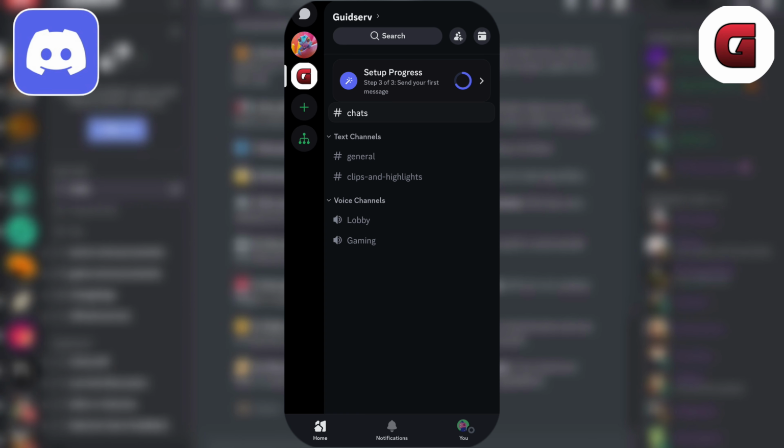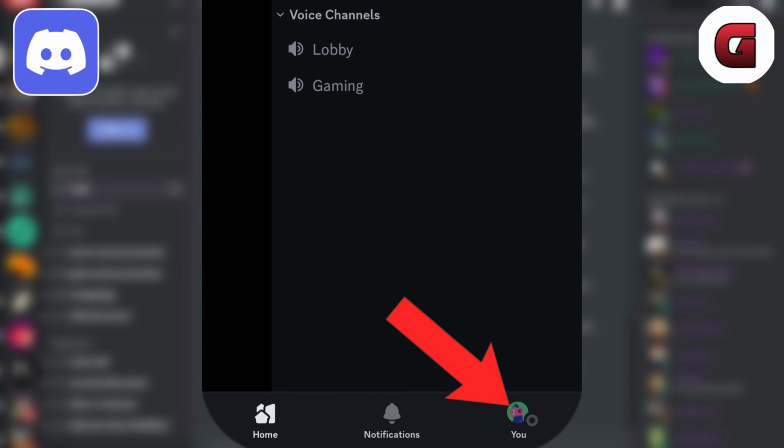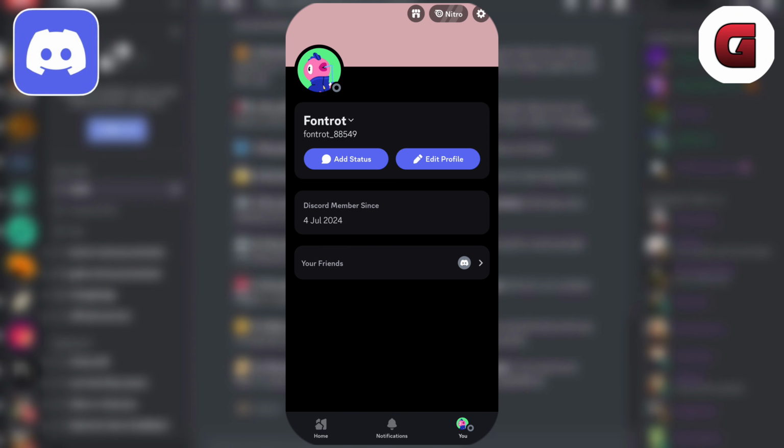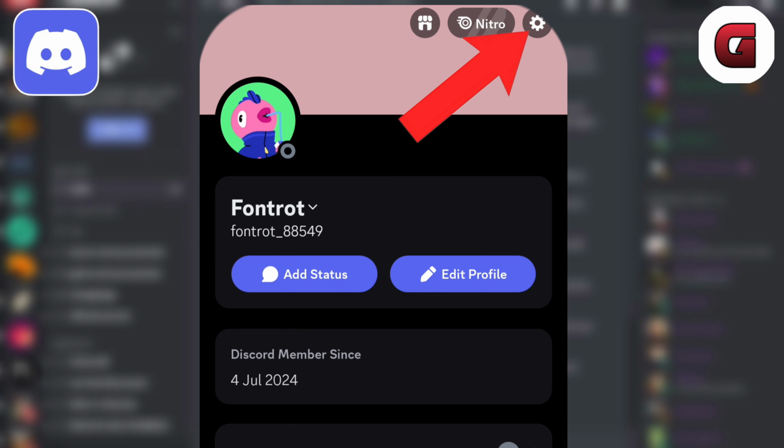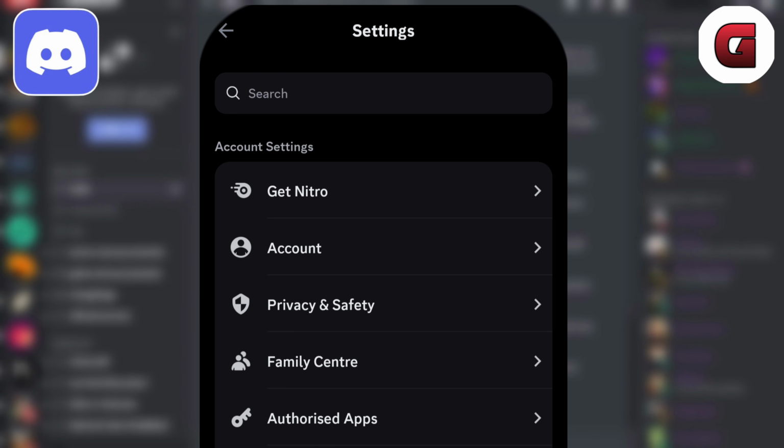So to change your Discord account's password, it's actually so easy. For the first step, I want you to tap your profile at the bottom right corner. And once you're on your profile, next, go to Settings. And here in Settings, you will now be able to see the account option, which is where you can change your account's password, so just go and tap it.